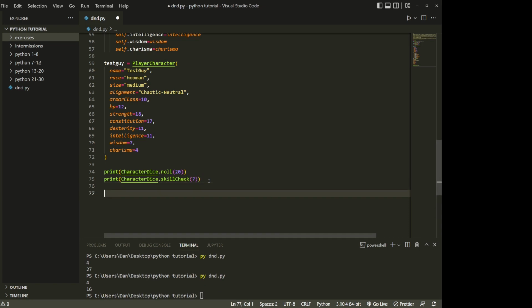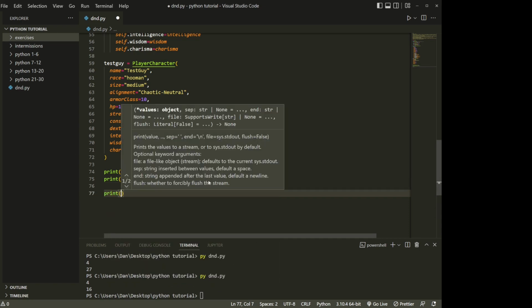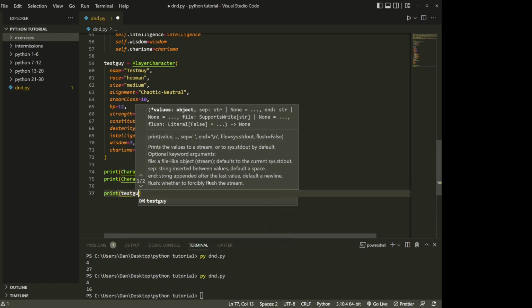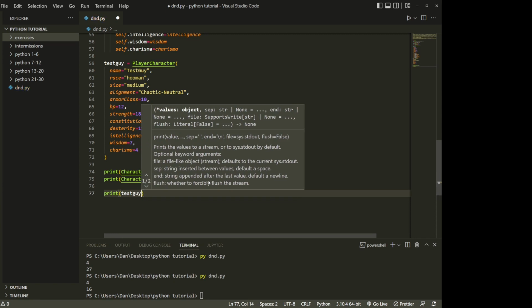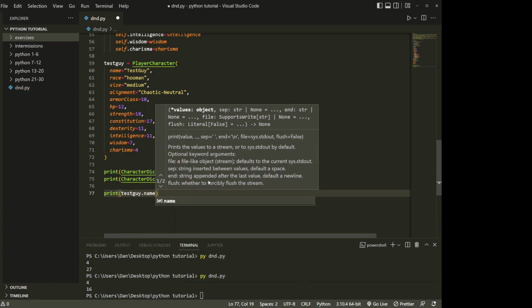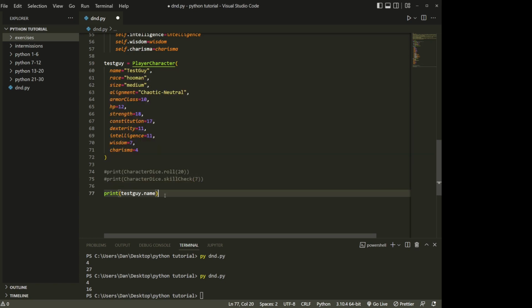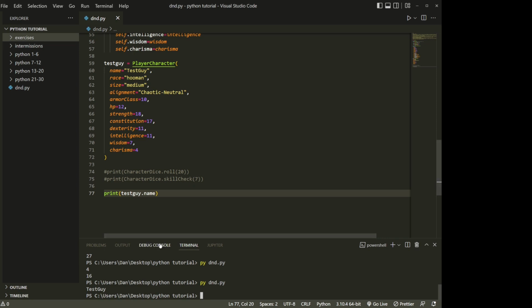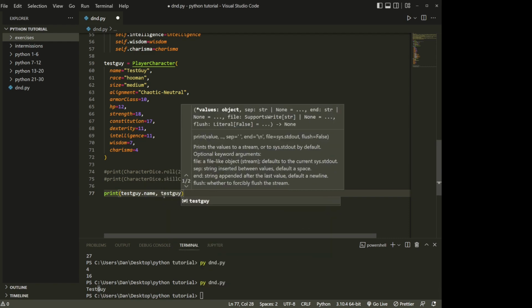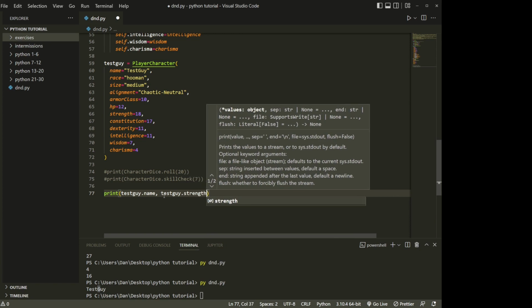So I want to show you something. So if we take print and we pass test guy in here, right, we have access to all of test guy's stuff, like we have access to test guy.name. So we'll comment these out really quick just so we can see those easier. Save, execute. You see that we get back test guy, which is this string here with the capital G. So we have access to test guy.name. We could do test guy.strength.